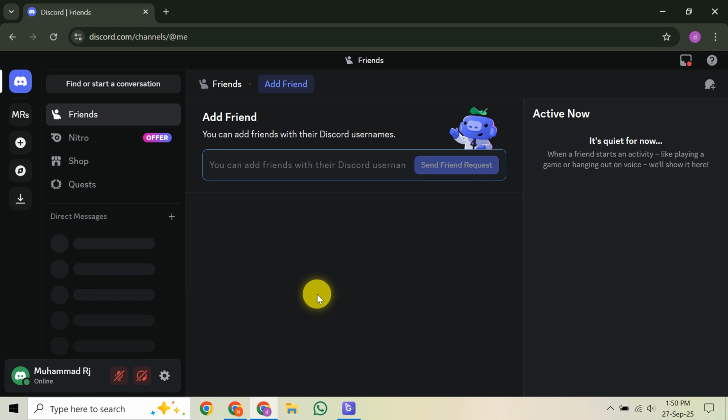Next, open your browser's developer tools. You can usually do this by right-clicking anywhere on the page and selecting Inspect or Inspect Element. You can also use a keyboard shortcut like F12 on Windows or CMD plus Option plus I on Mac.